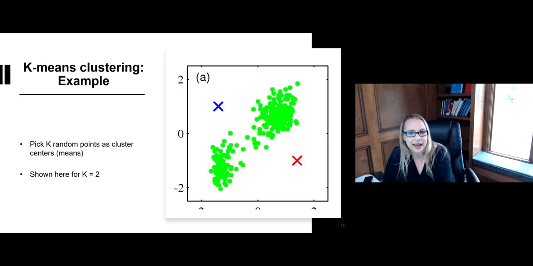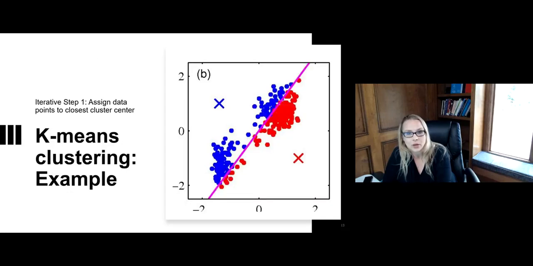Here we're going to pick K random points as our cluster centers, which are once again going to be our means. So we're going to use K equals 2, and we're going to look at each of those clustering centers being represented by the red X and the blue X. So the first step after we've selected where we're randomly going to start is we're going to assign the data points to the closest cluster center. So these on the right go to the red cluster, and those on the left are going to go to the blue cluster.